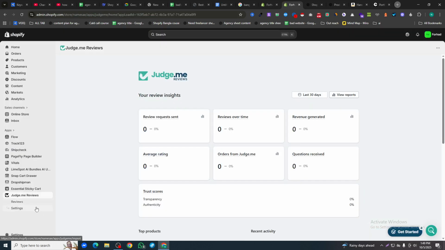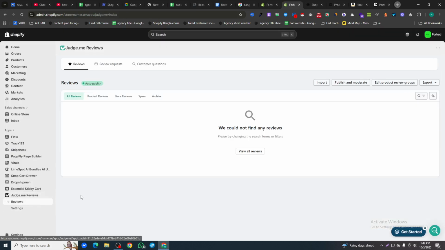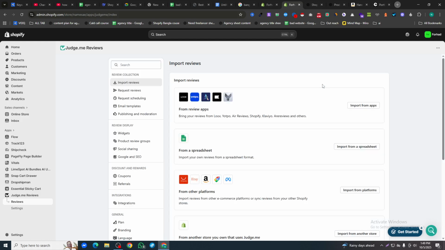So guys, once you come to the app, you have to click on the review, and then under the review, as you can see, we don't have a review yet. As you can see, here's the import option. If you click on the import, it will show you where you want to import reviews from. You can import from any apps, you can import from any e-commerce platform like AliExpress, Amazon. So I'm gonna click on, let's click the import from platform.